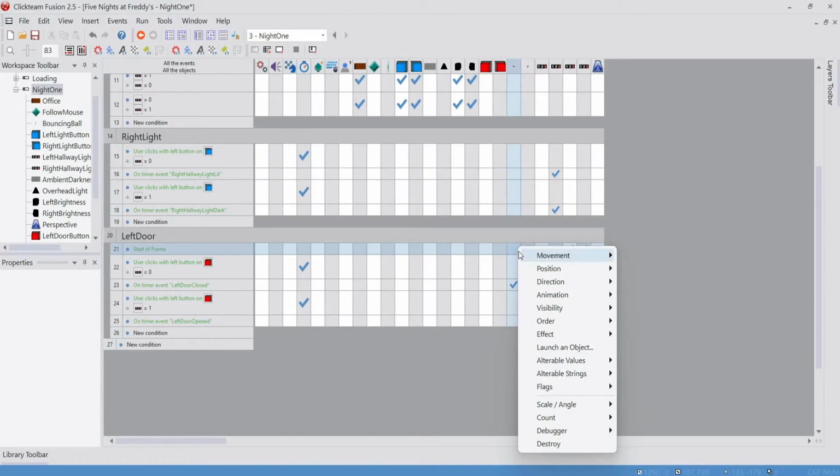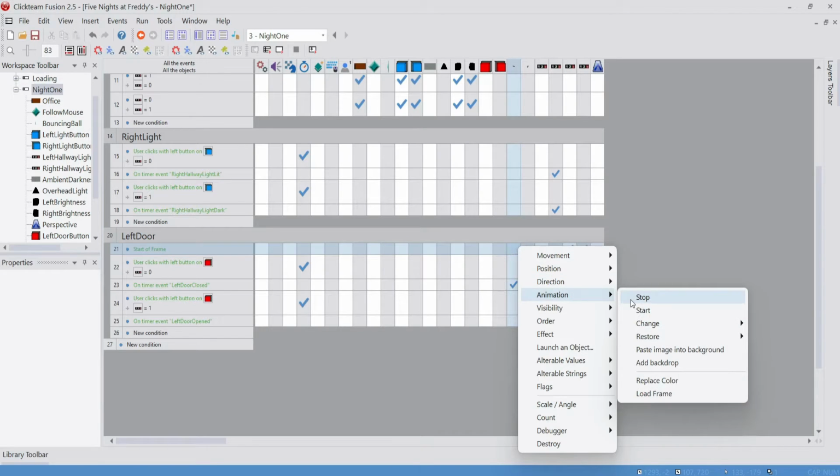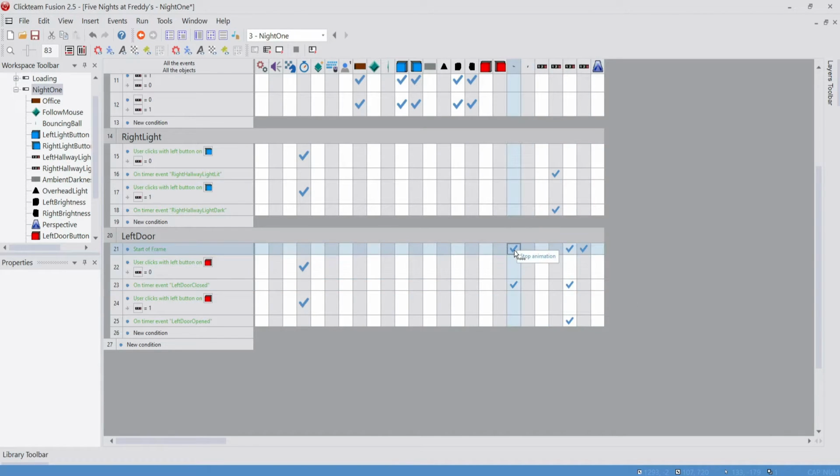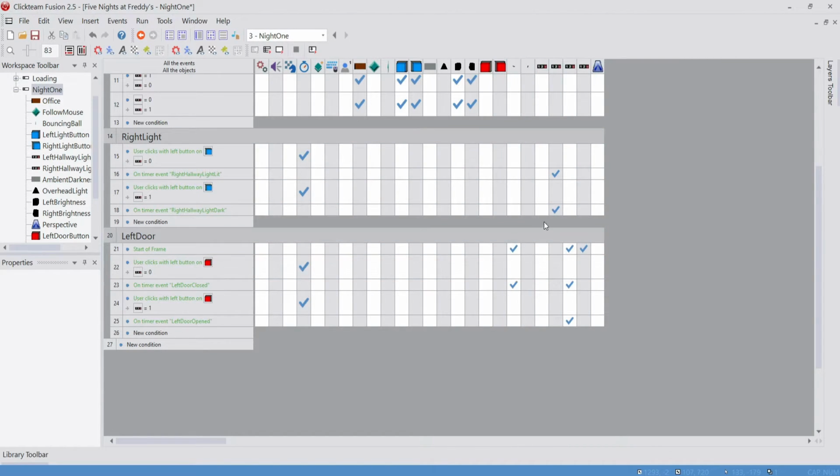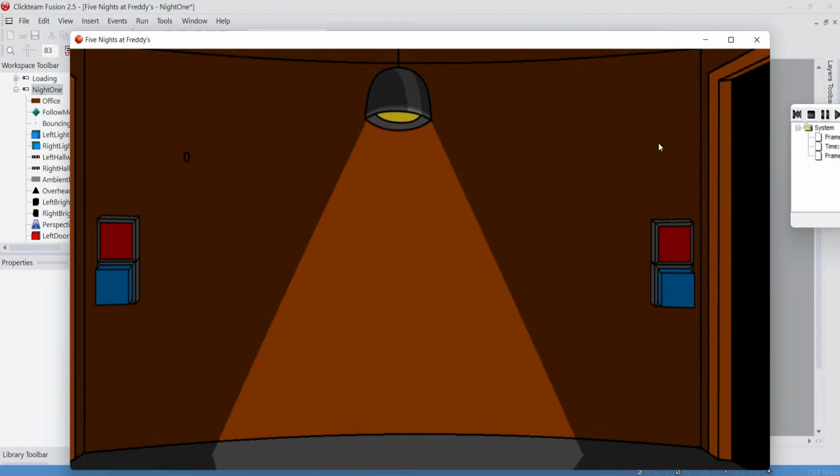We're gonna right click on left door, animation, stop. And we're gonna right click on it again, and go over to visibility, make object invisible. And since the left door and right door kind of work on the same code, I'm just gonna drag this check mark over so that when I start the frame, boom, none of the doors are there.